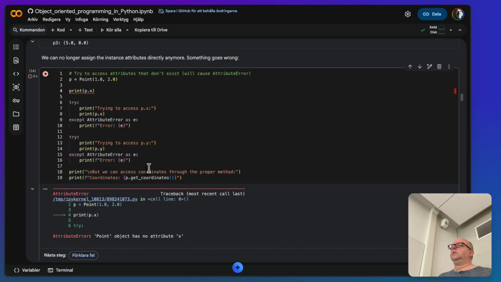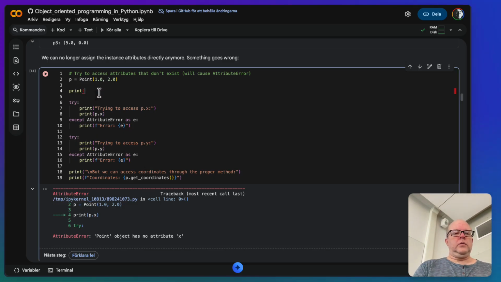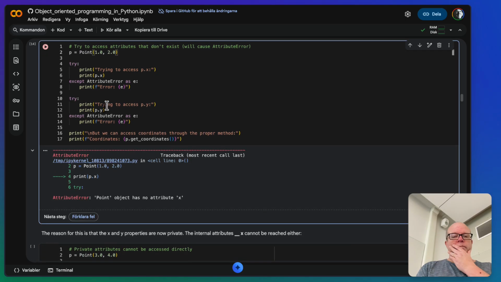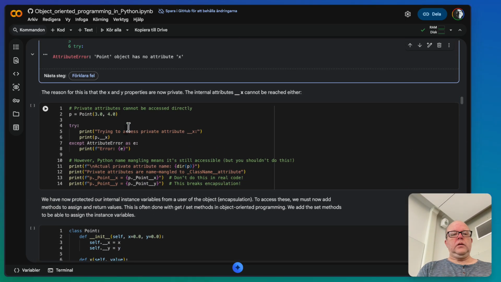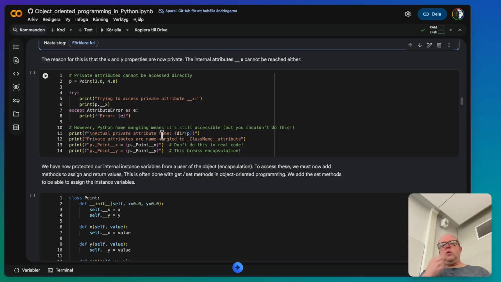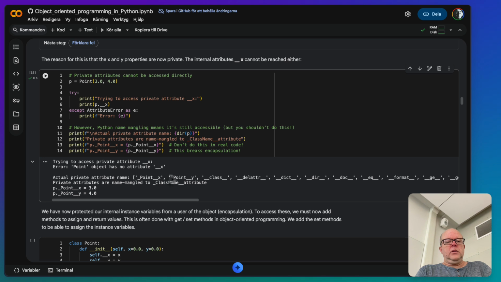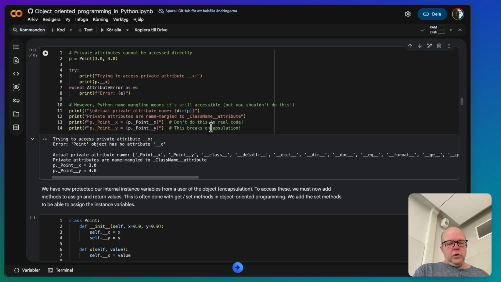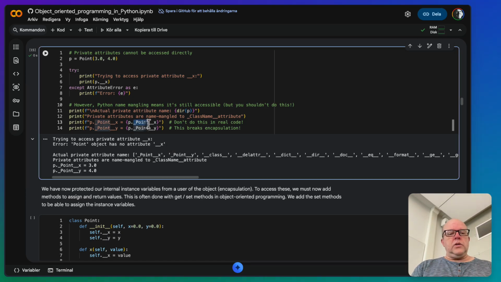Because there is no x. And also, if you try to access the p.__x here, you will also have a problem. Because when you do __x, Python does some mangling of that name and hides it, so you can't actually access it. And that is a feature to be able to hide things internally. There is actually a way of doing it, but this is not something you should do. So actually, what it does, it changes the name to point, __x.